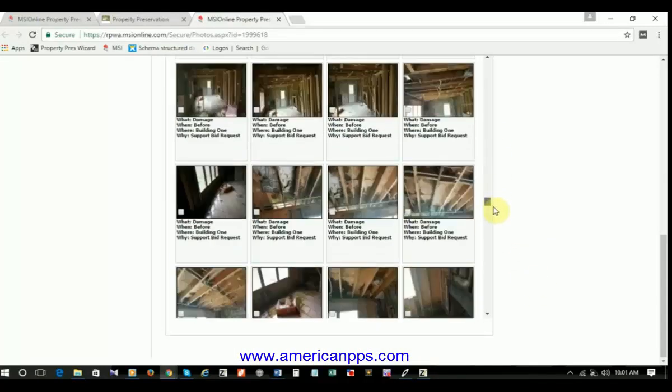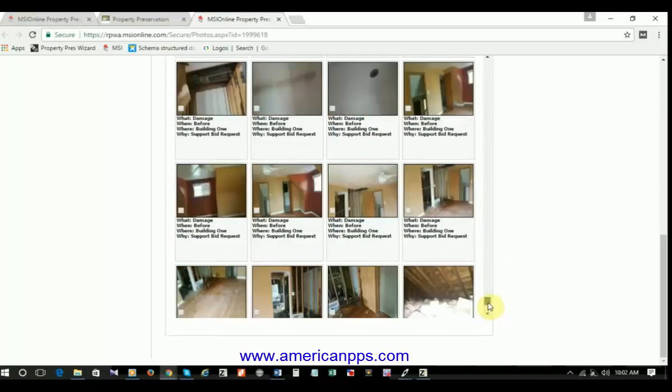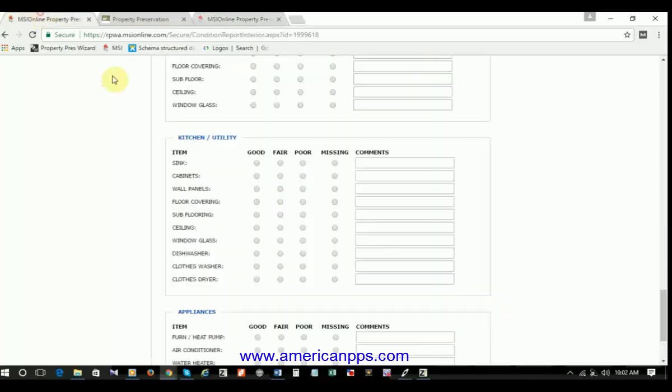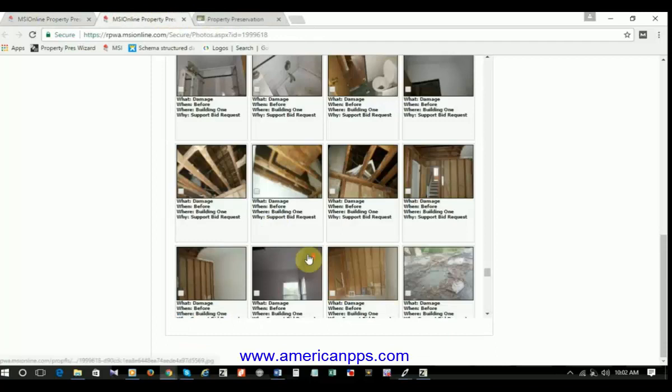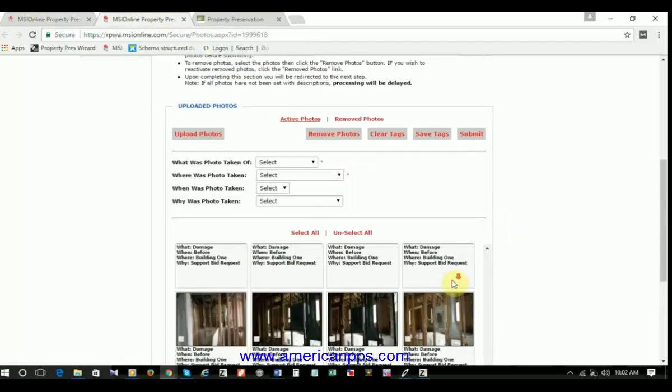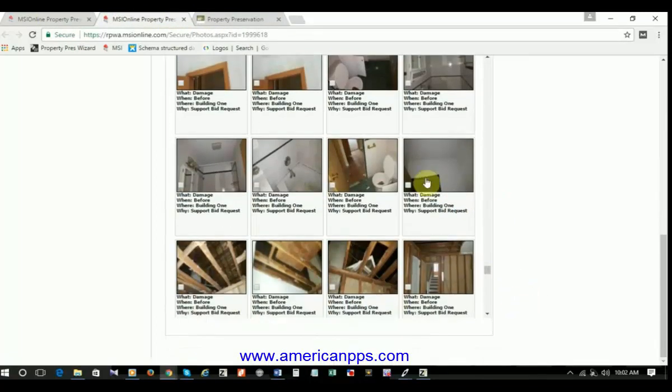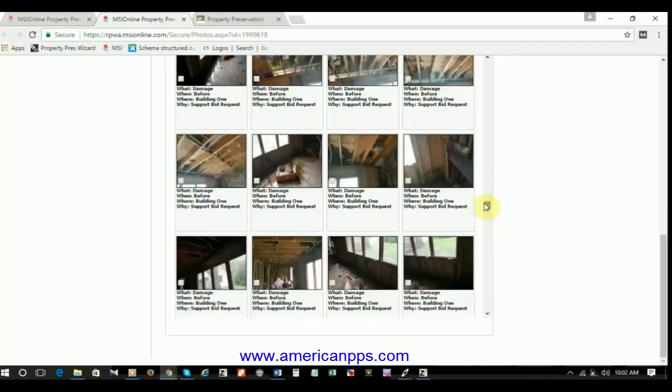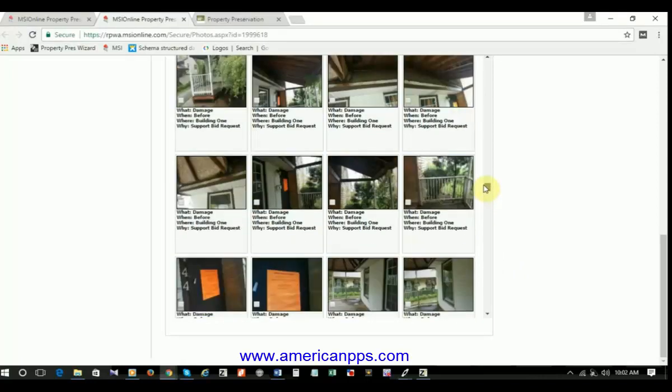So as you can see, this is an MSI work order, the same one that I opened over here. As you can see, there's lots of photos and all of them need to be labeled. The example here, they're already labeled. So for example, all these pictures show damages, where the damage is present.